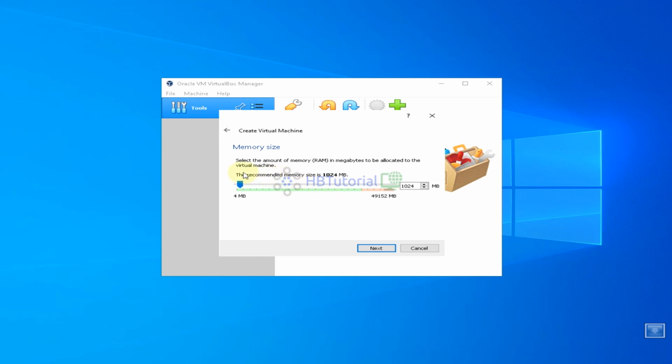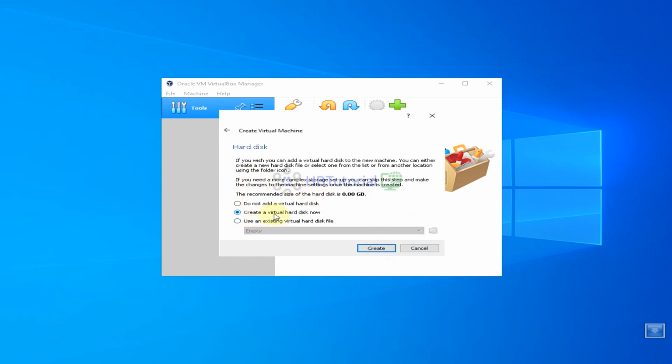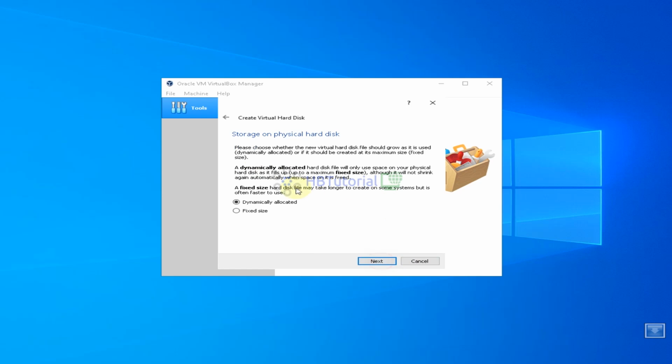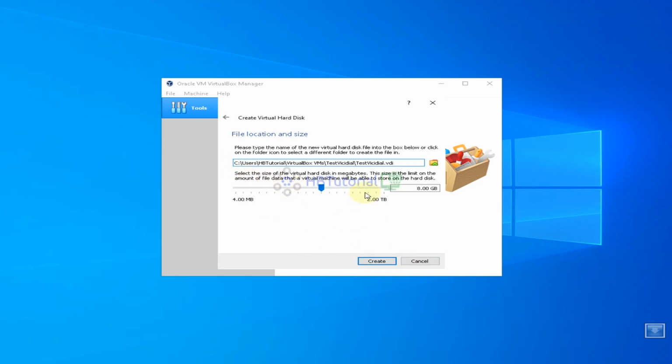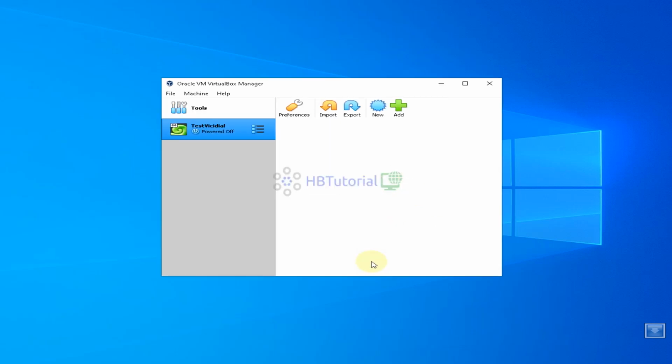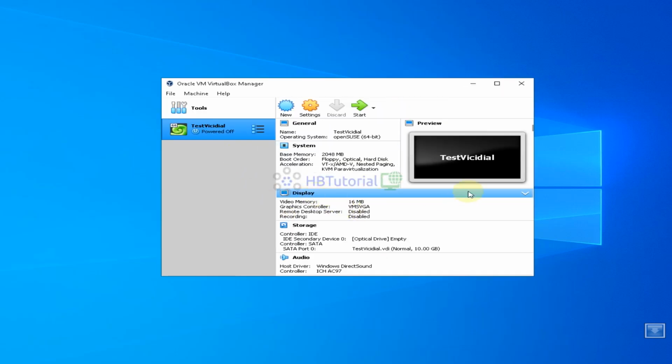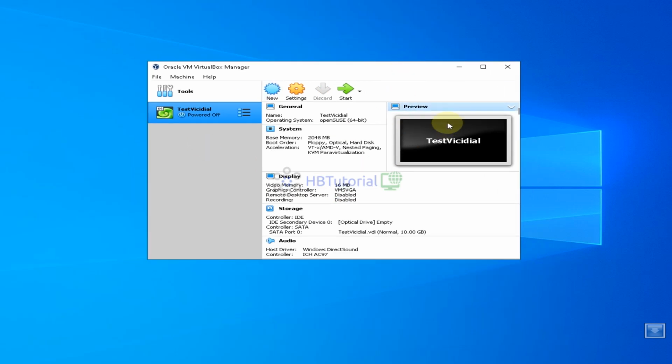Next, you can assign your memory. For me, we can set it to 2 gig. Next, create virtual disk. Okay, so 8 gig, VDI image, that's okay, dynamically allocated. I can adjust it to 10 or 12 gig, that is enough, or I can manually set it to 10 gig only. Great. So we have now our virtual machine over here.